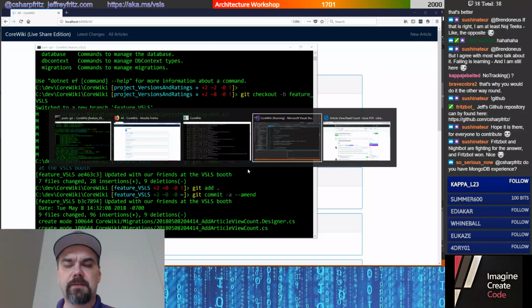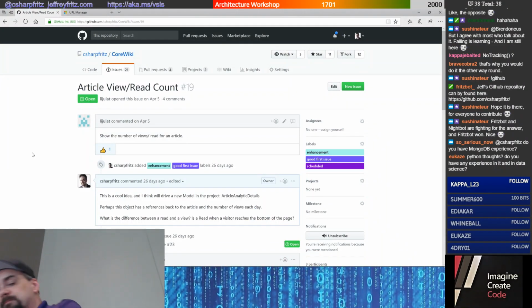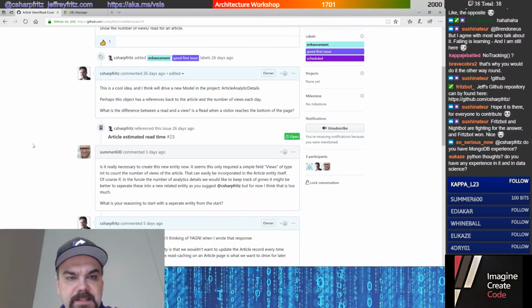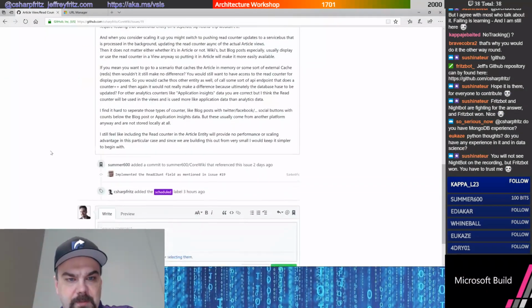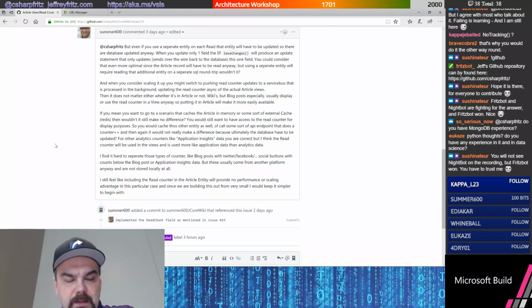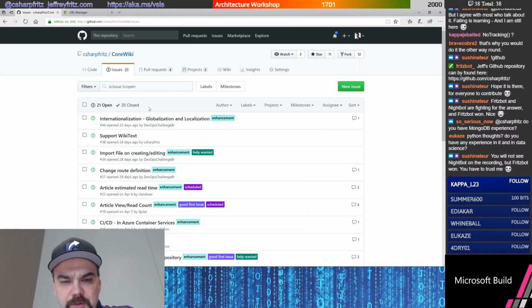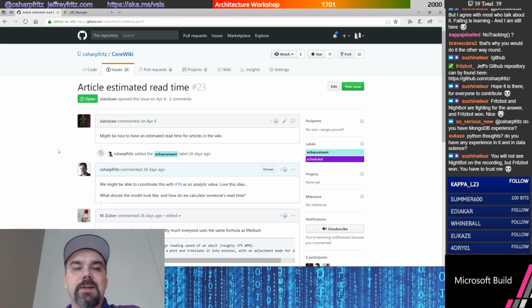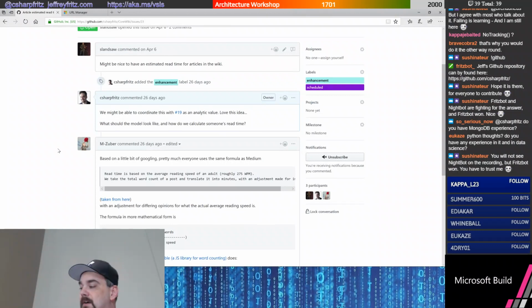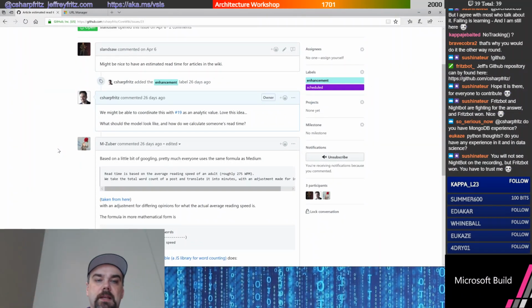So the other feature that I wanted to take a look at is over here. Yep, so here's Summer talking about the feature. And we'll take a look later and merge this together. But the other issue I wanted to make sure we looked at was this one. Article estimated read time. Might be nice to have an estimated read time for articles in the wiki.